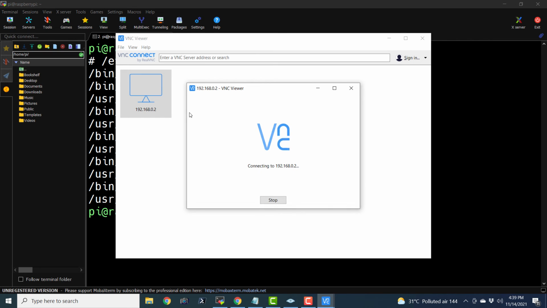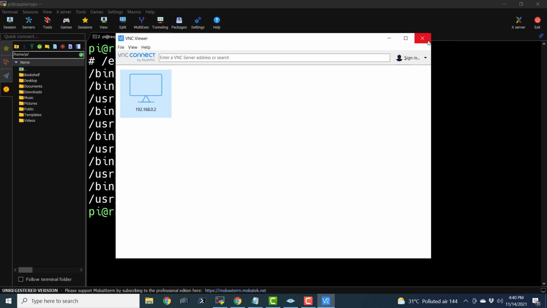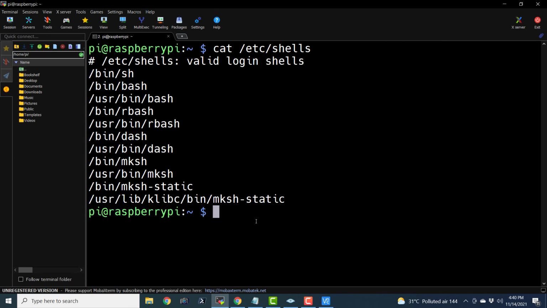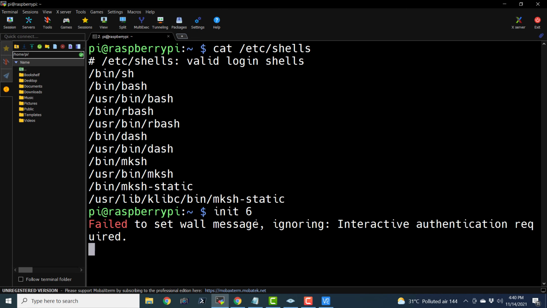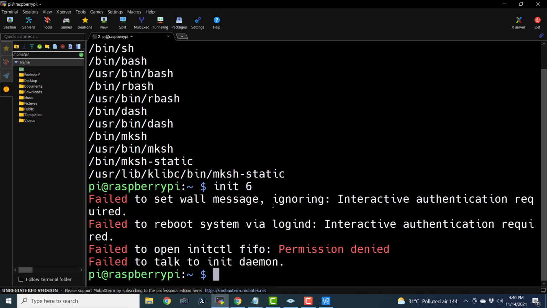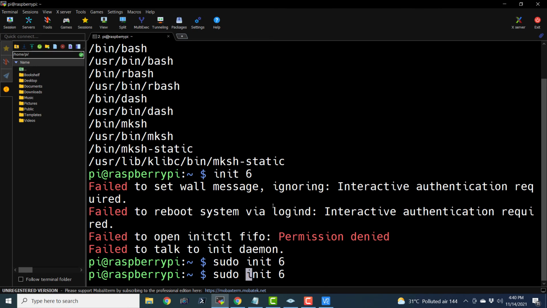It could be because we haven't restarted the system. Now I'm going to tell you how to restart the system. We are going to stop this process, minimize this, and we can restart it with init 6. Let me hit enter and it is going to restart it. It says init denied. It requires elevated privileges. So sudo init 6, and it should be able to restart the Raspberry Pi.